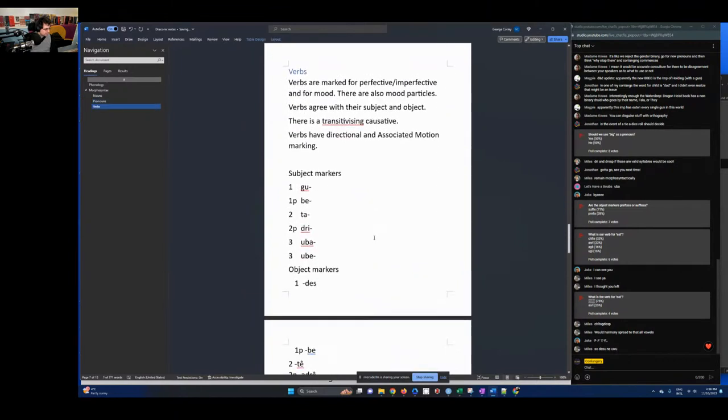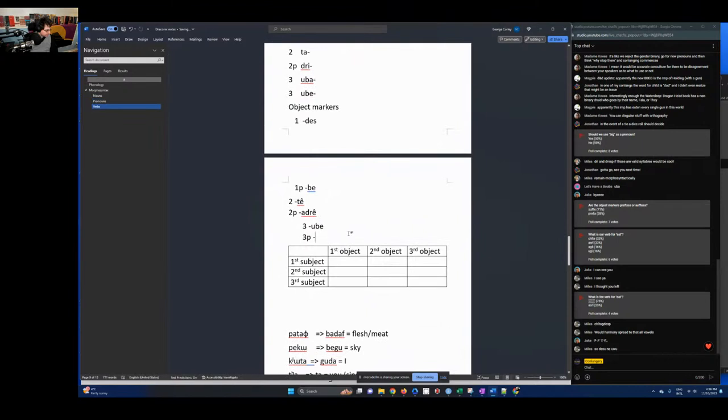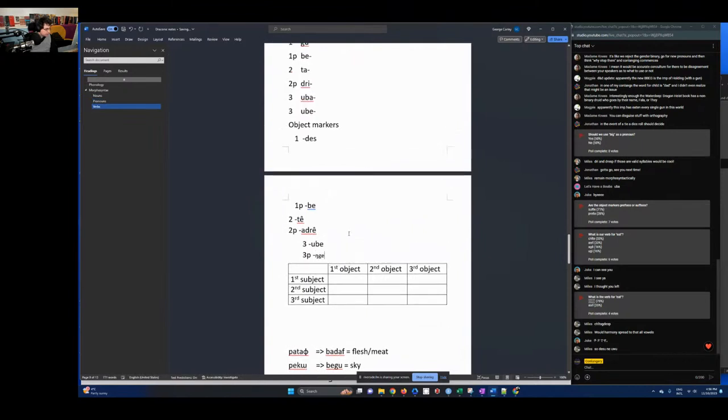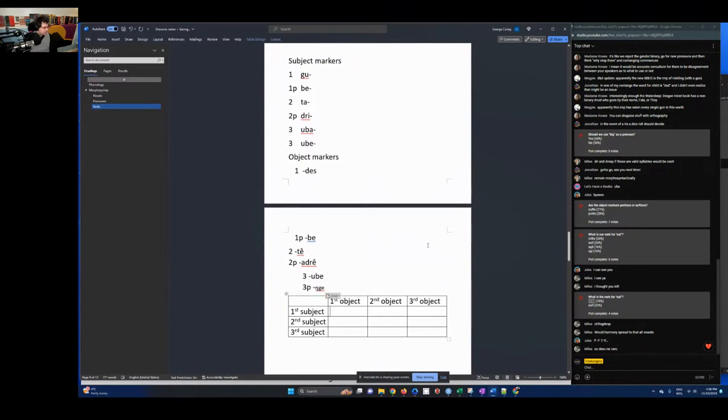Now, that means for our different, we don't have any unmarked verb form. That may be helpful for us since we don't have passive marking in other ways. I could just leave off the subject marker to passivize. That might be something we could do. So we have gu. Gu, gu, gu. And then this be, be, be.